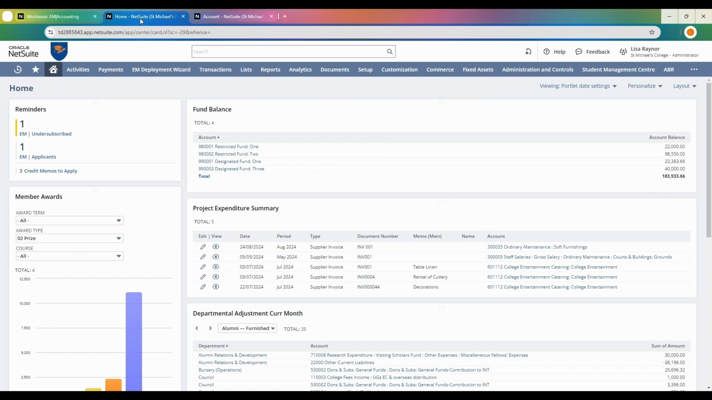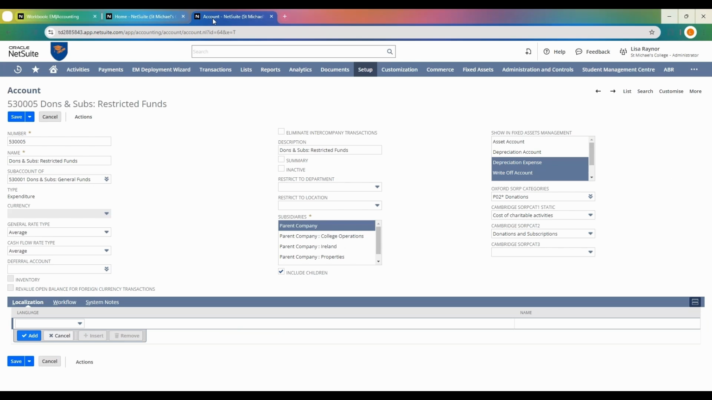Against each of the nominal codes within the chart of accounts is the option for you to add in the SORP categories. In order for you to record the statement of recommended practice and produce those KPIs and the results that you need for the reporting, we have them at the account level. Here's one of the nominal account codes.